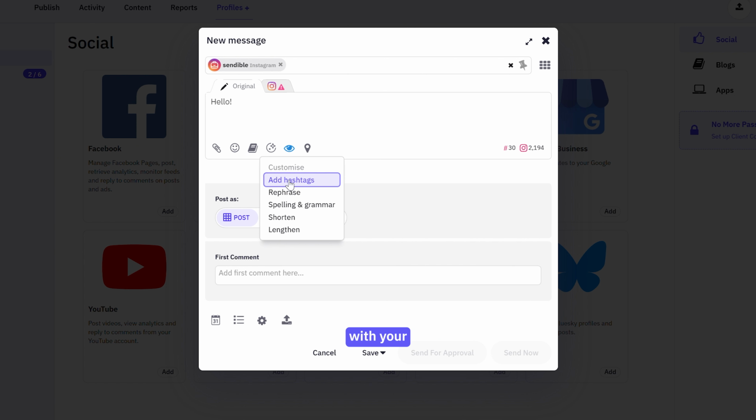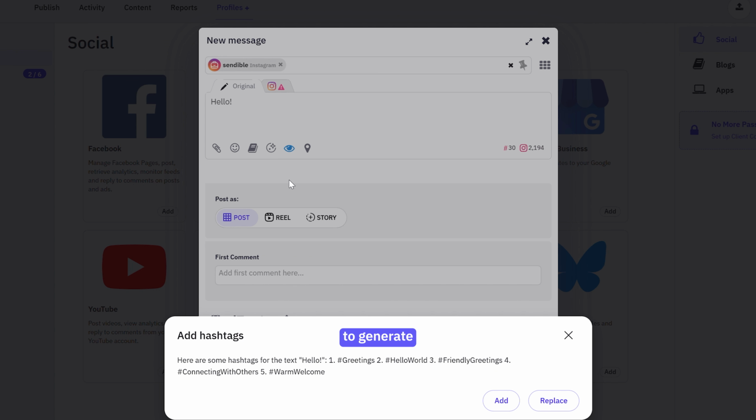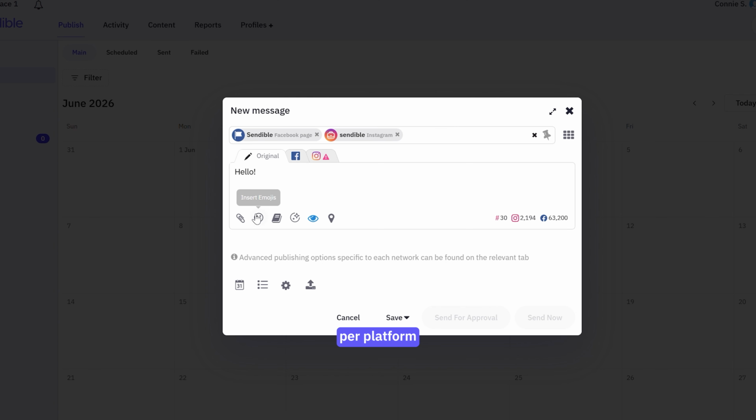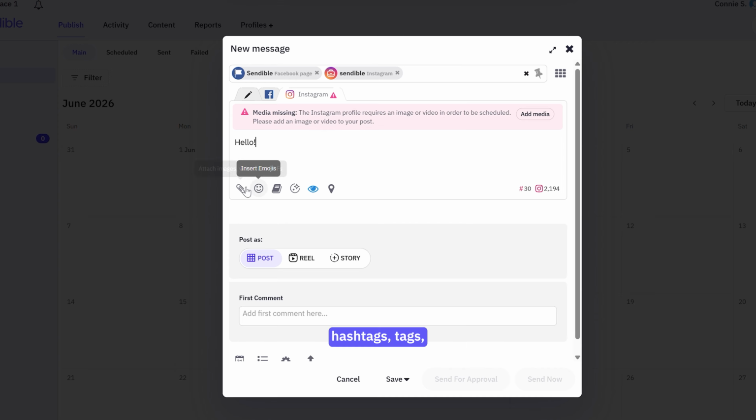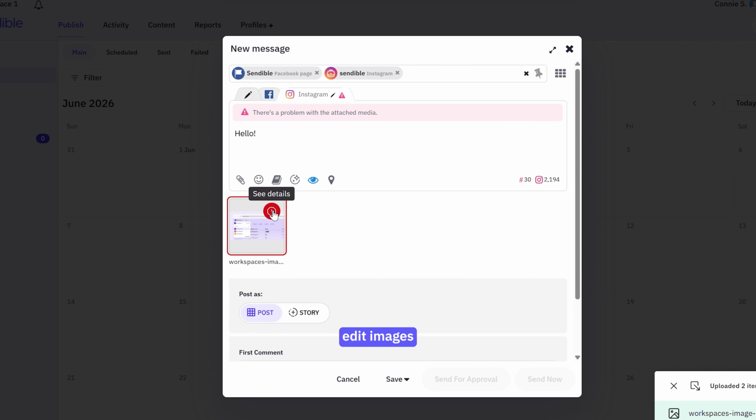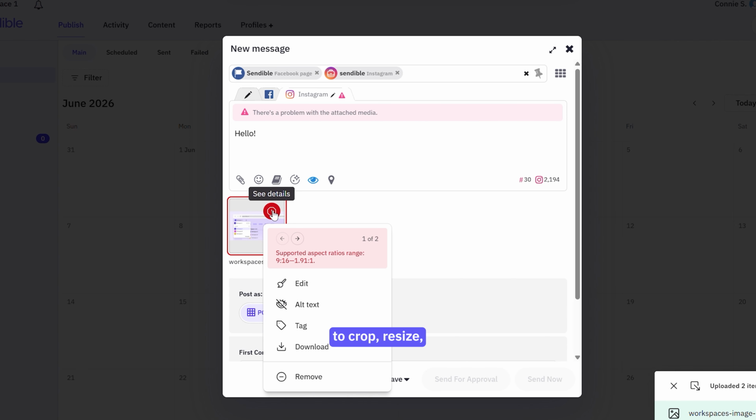And if you need support with your caption, use AI Assist to generate or refine your copy right inside the Composer. Customize each post per platform. You can add hashtags, tags, and a first comment. Edit images with built-in tools to crop, resize, add filters, or text. For video, you can use our editor to trim clips, resize, add text, and select thumbnails.